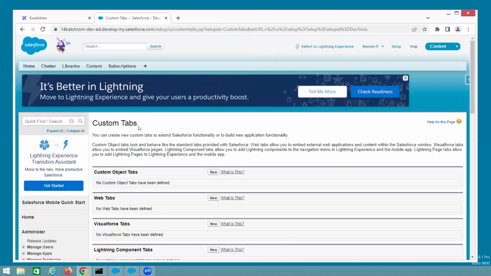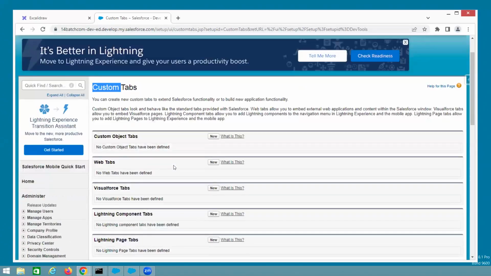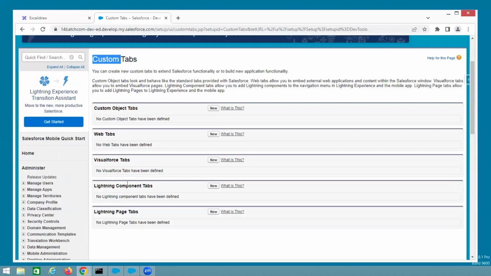Now here see custom tabs. Why custom tabs? Very simple. Custom means the developer or admin created it. That's the reason it is a custom tab. But see this chatter, this home, this library, this content, this subscription. Who created them? Salesforce. These are the standard tabs. Understand? Now custom tabs. There are so many tab options here. We will cover these by the end of the course. In different phases, we use different tabs.